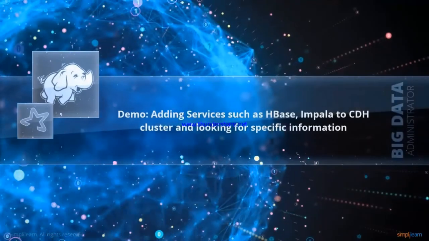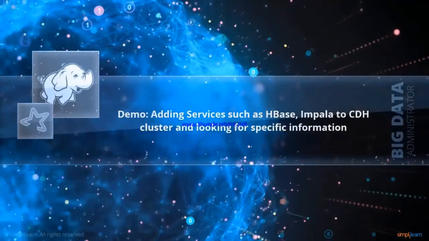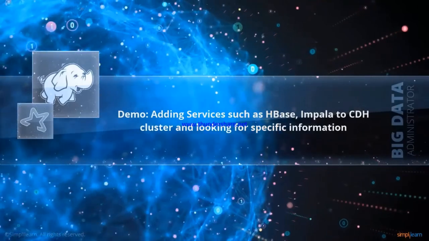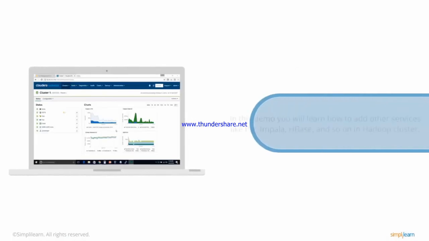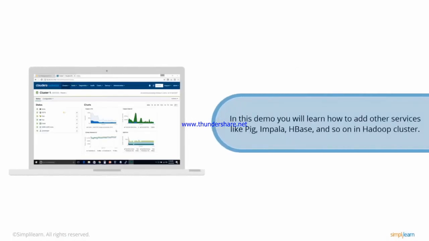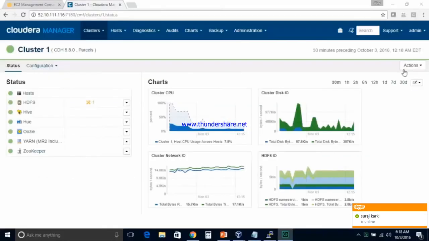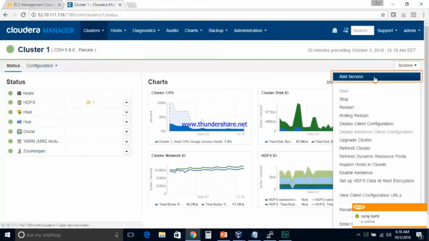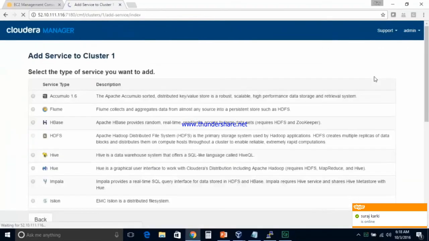Adding services such as HBase, Impala to CDH cluster, and looking for specific information. In this demo, you will learn how to add other services like Pig, Impala, HBase, and so on in Hadoop cluster. First, click Actions, then on Add a Service. You will find a list of services.